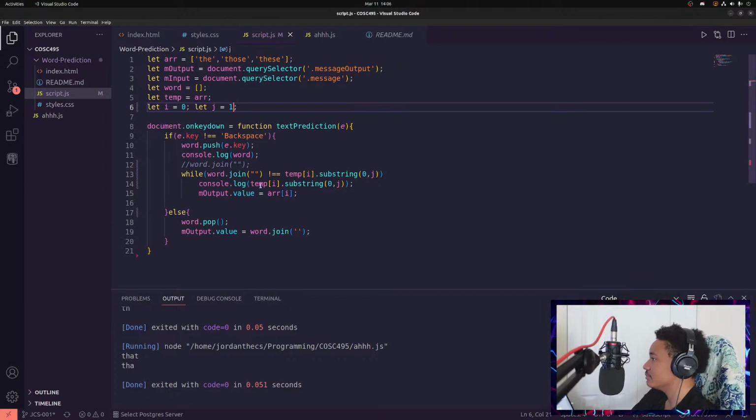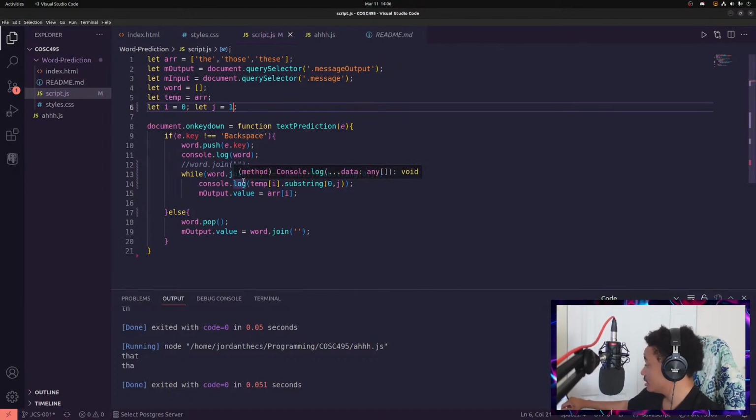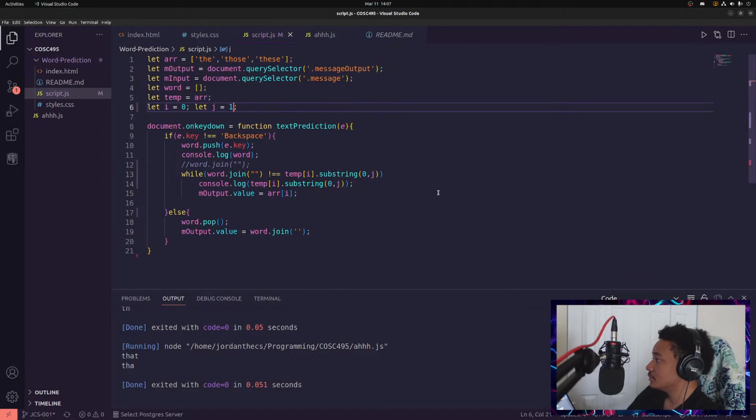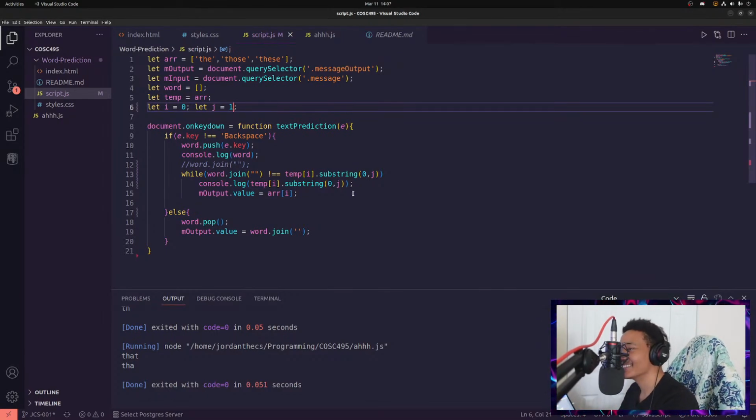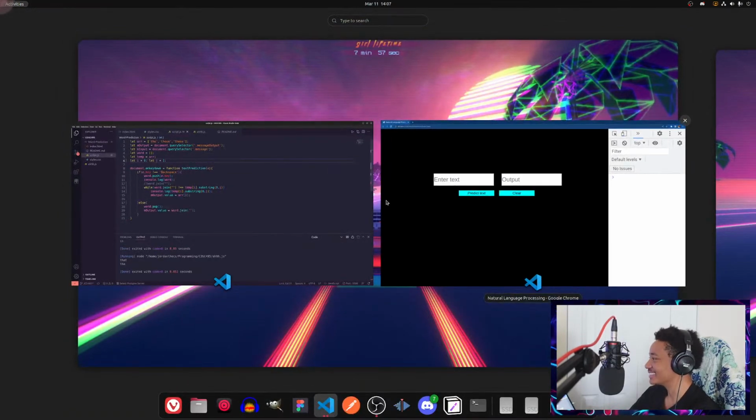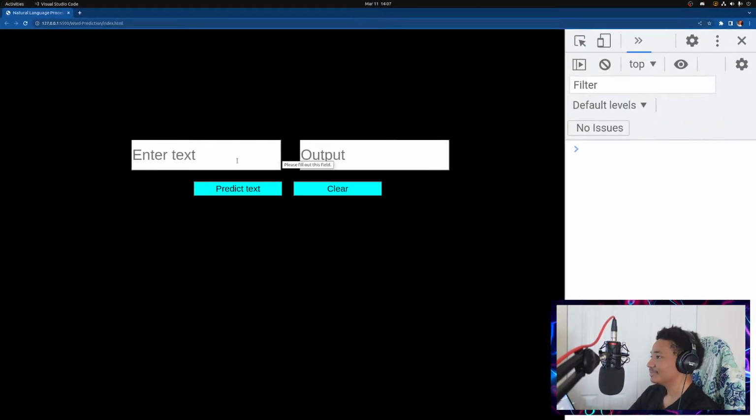So in theory, this should be if t does not equal t. Son, come on, what are you doing? Like, seriously. So if j does not equal t. That's funny. It's really funny because I hate Java.